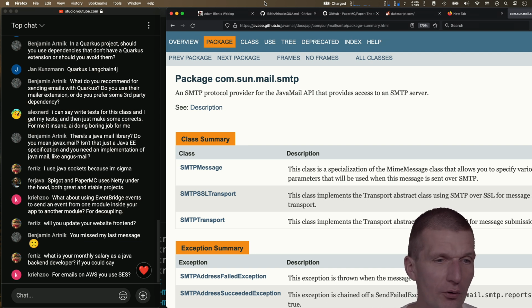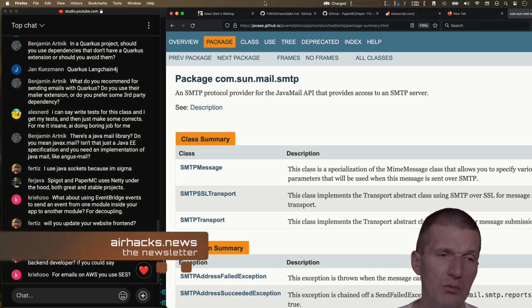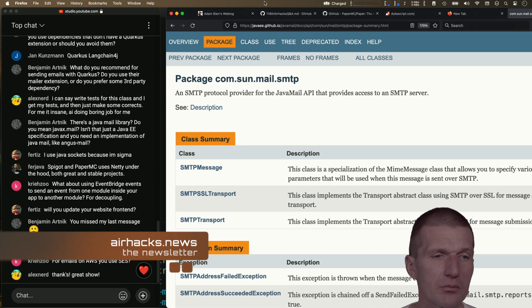Yeah, and on AWS I use SES, right? So you can use the SMTP and send over SES, for instance.